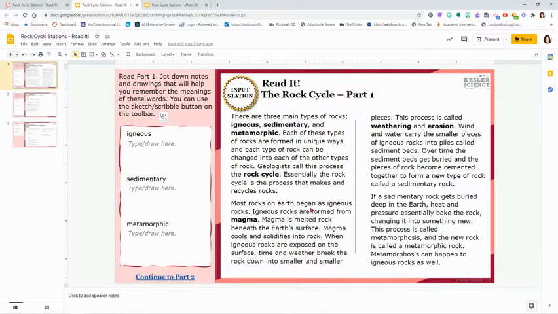Most rocks on Earth began as igneous rocks. Igneous rocks are formed from magma. Magma is melted rock beneath the Earth's surface. Magma cools and solidifies into rock. When igneous rocks are exposed on the surface, time and weather break the rock down into smaller and smaller pieces. This process is called weathering and erosion.